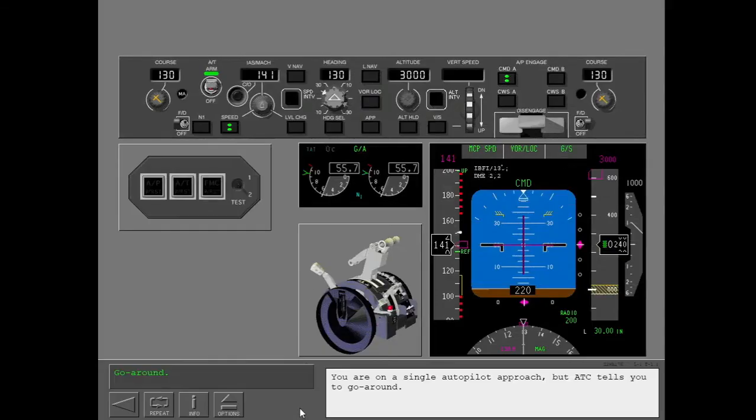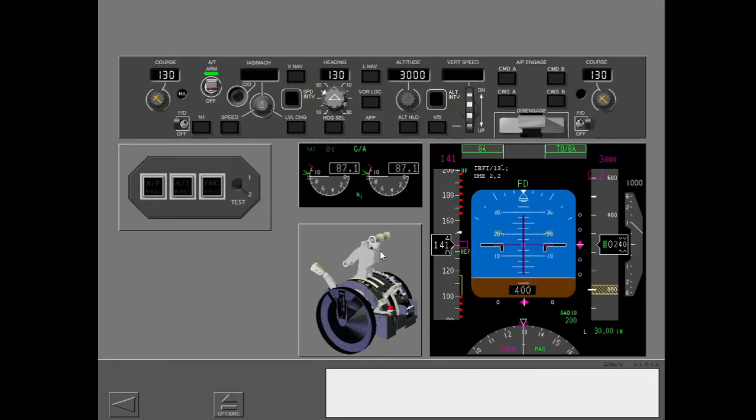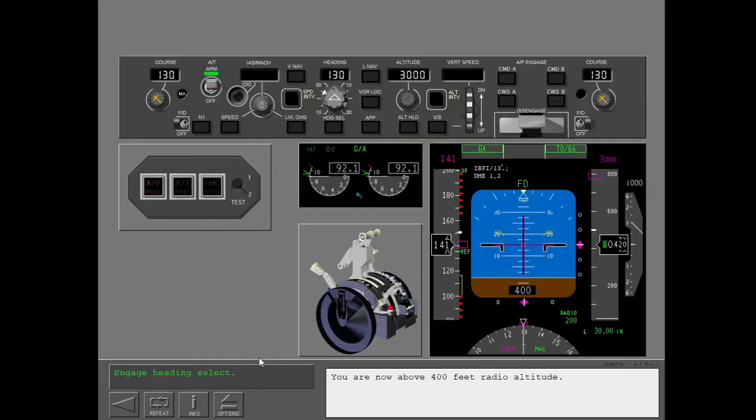You are on a single autopilot approach, but ATC tells you to go around. The autopilot has disengaged. You are now above 400 feet radio altitude.